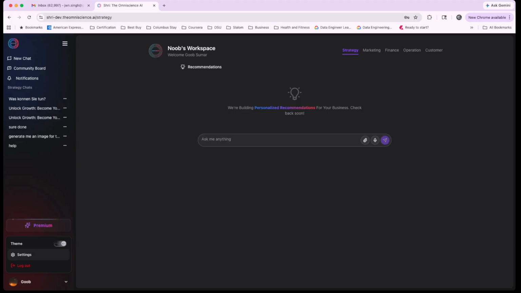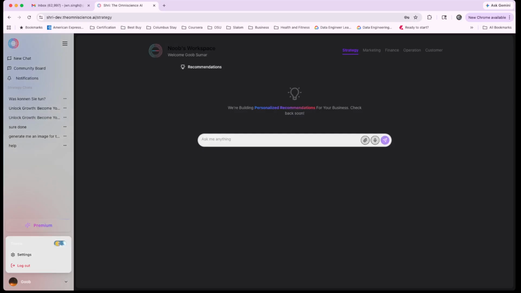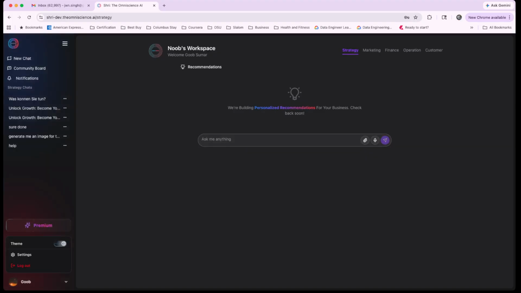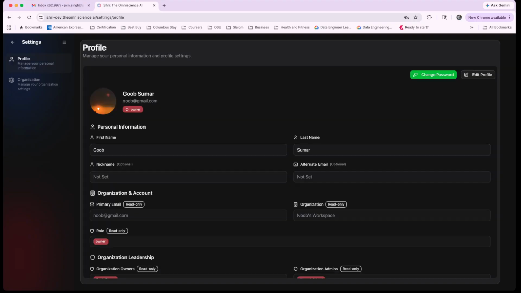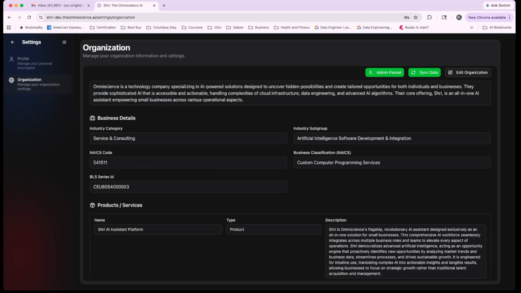This little toggle lets you change between bright and dark mode. I personally prefer dark mode, but it's your preference. And then if you go and click on the settings, if you are the admin or the owner, you're going to get a little bit more than other folks. If you're the admin especially and you're still onboarding, you want to go under your organization and make sure your organization details are pulled in well here.